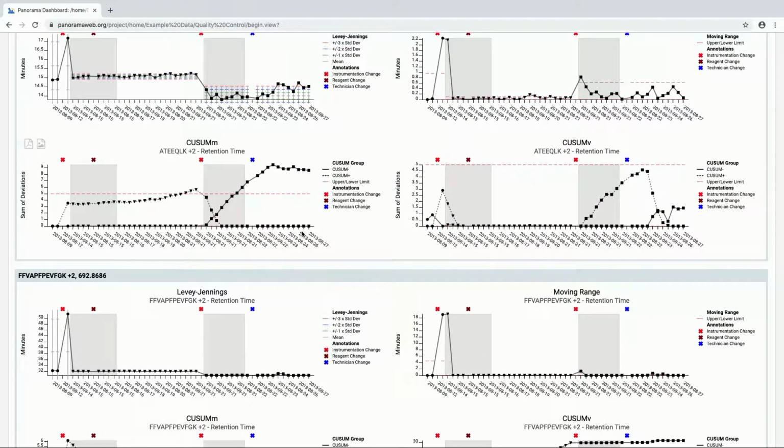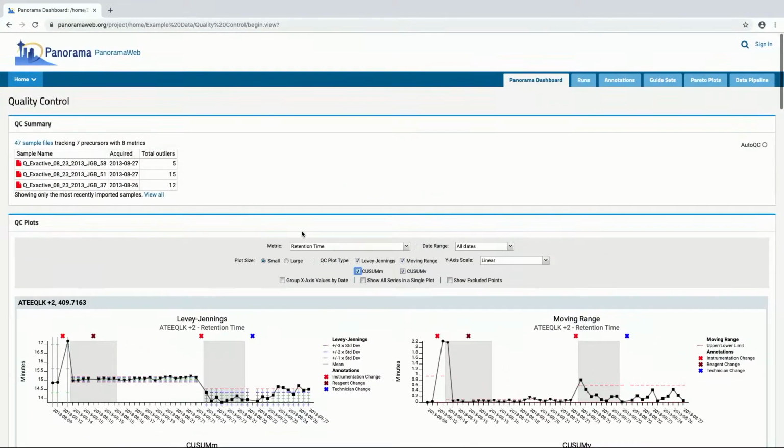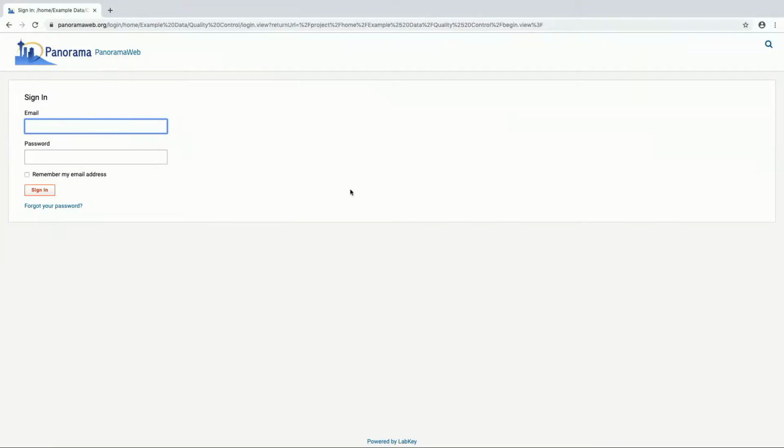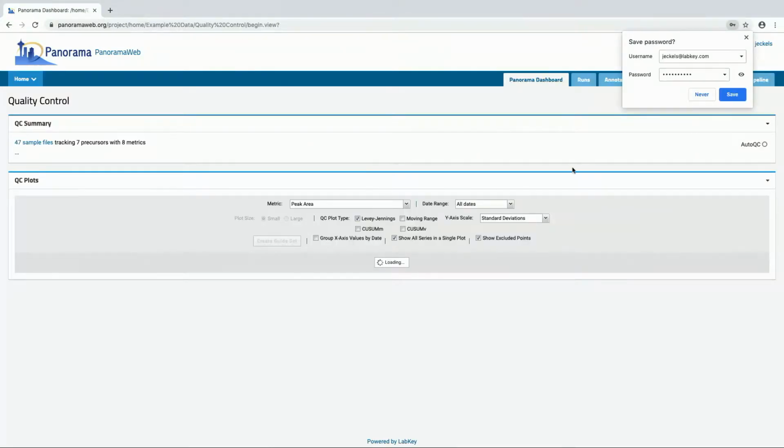Yes? So the annotations here, I'll have to sign in to do that because I'm not allowed to do that just as an anonymous person. And if I remember my password for this particular server, I do. Look at that.